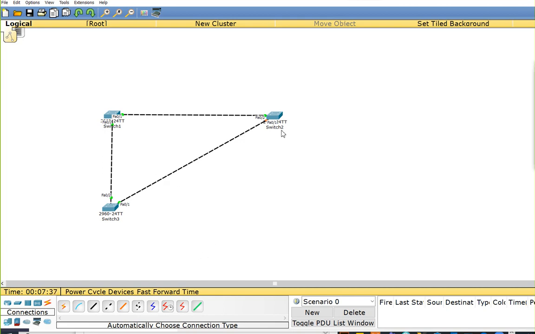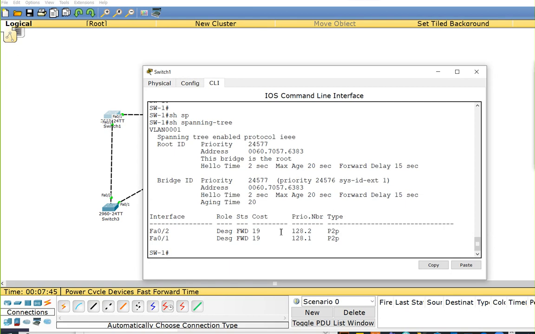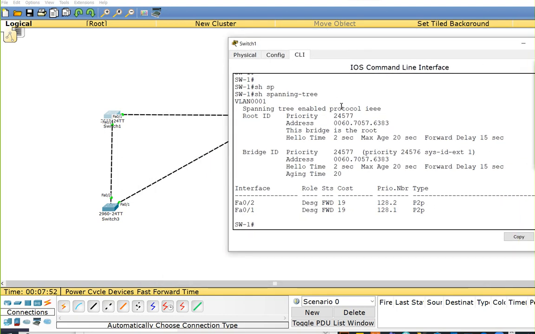So this is the link we have, and now this is the cost. You can see in show spanning tree, this one is showing us the root ID. So root ID is always the root switch information, and bridge ID is the local switch information.